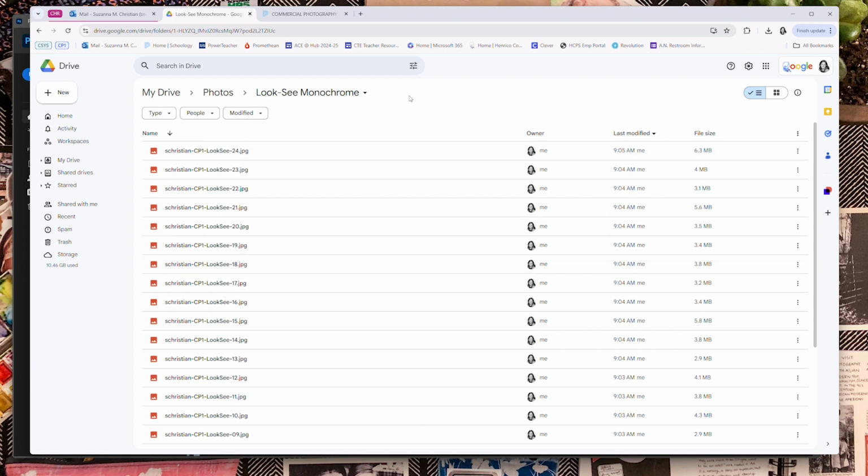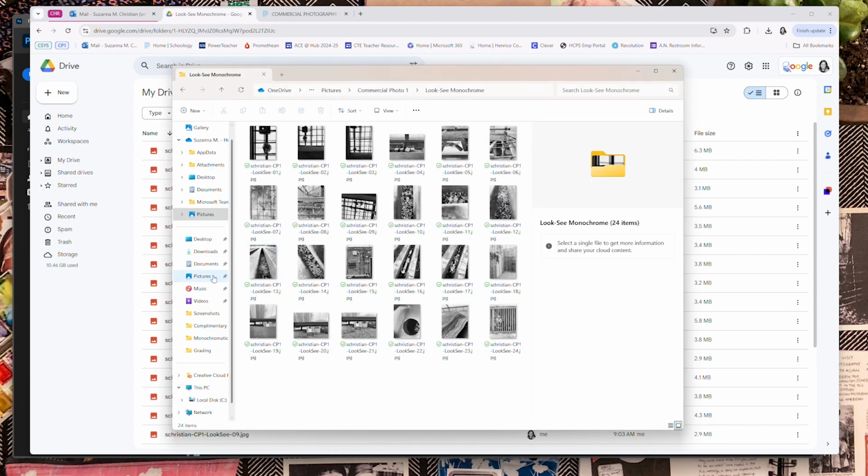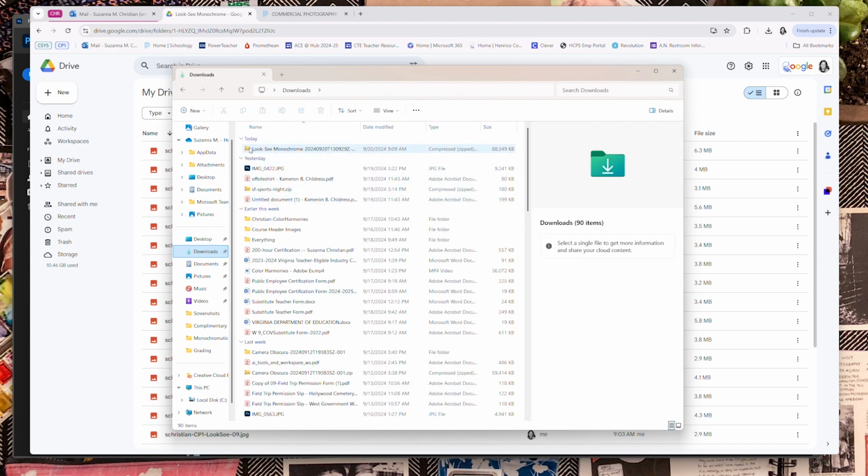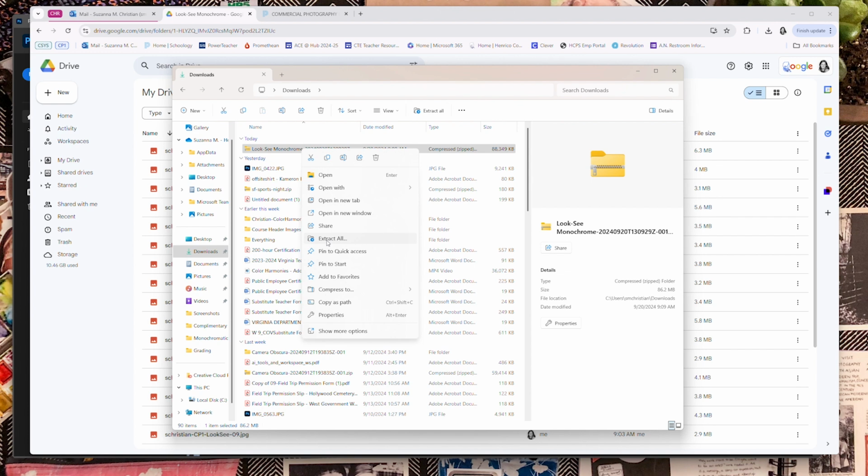So once you have this done, you're going to click the file name and select download. When this downloads, it's going to come down in a zipped file. So when I click on my downloads window over here, you'll see Look See monochrome, and notice that the icon has this little zipper across it. So that means that it has compressed the files to download from the internet to speed up the process. But once it gets down on our computer, we need to extract it. So you're going to right click on that and select extract all.